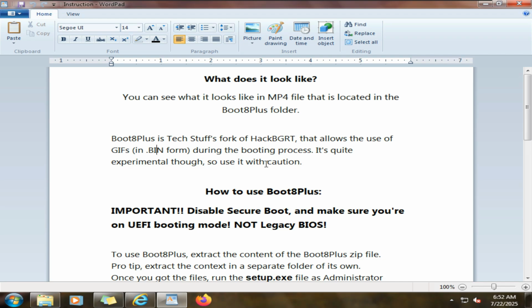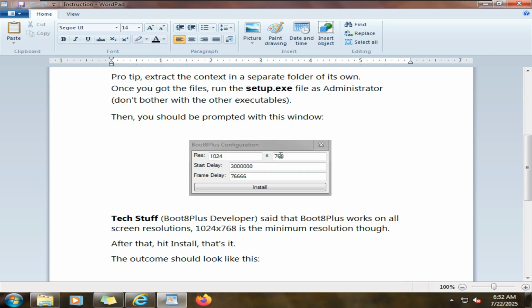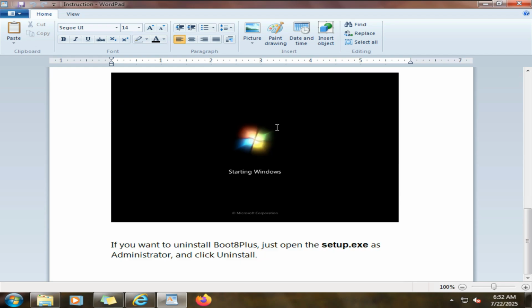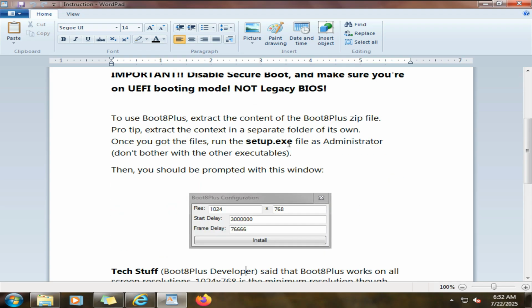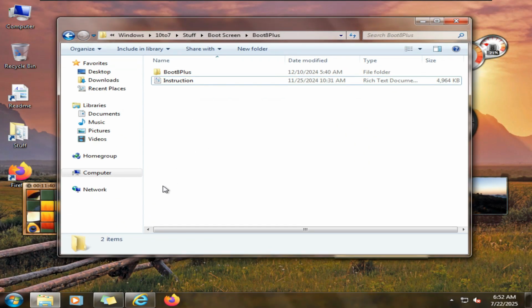Oh, okay, so I understand how it works. They give you this file, which is basically a high quality boot screen, and somehow you replace the Windows 10 one using that tool over here, which is called Boot 8 Plus. And they even have a start delay, frame delay, and that's really nice. I don't think I will waste my time getting this working. All I care about is what I deal with once this whole thing is booted. That's all I'm interested in.